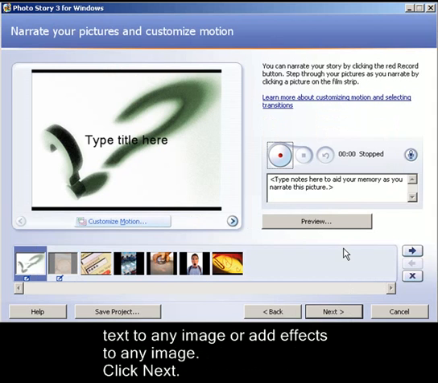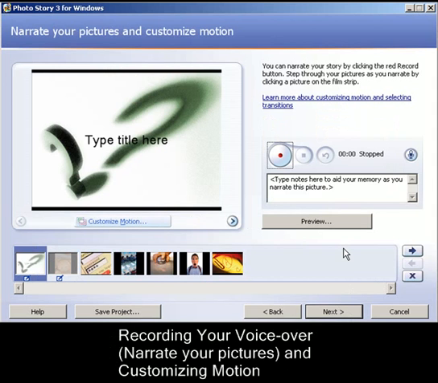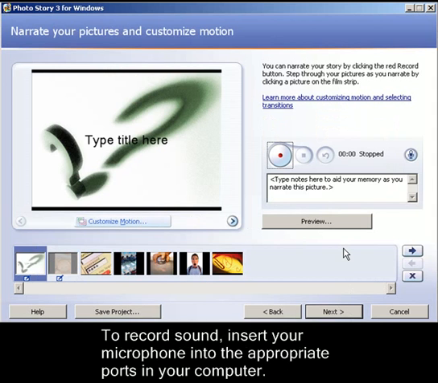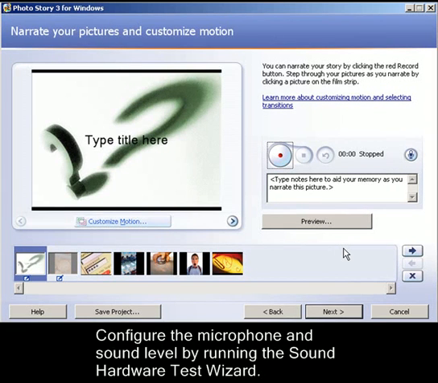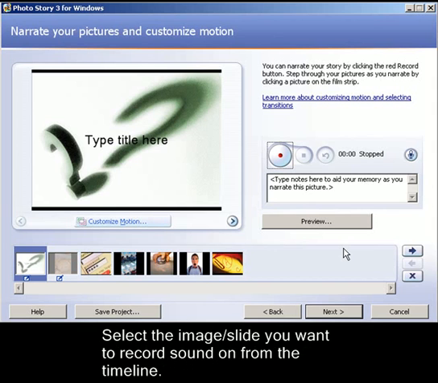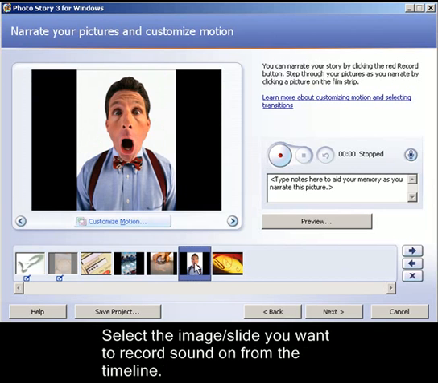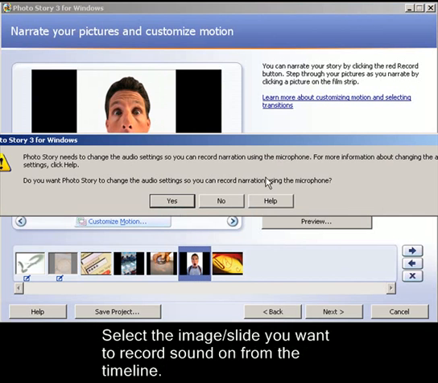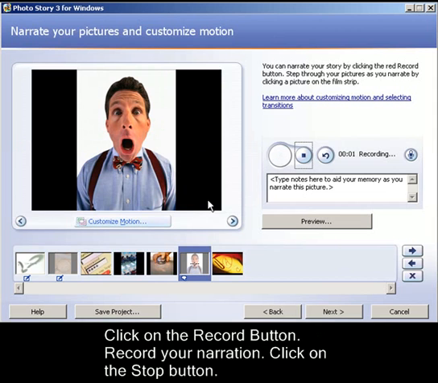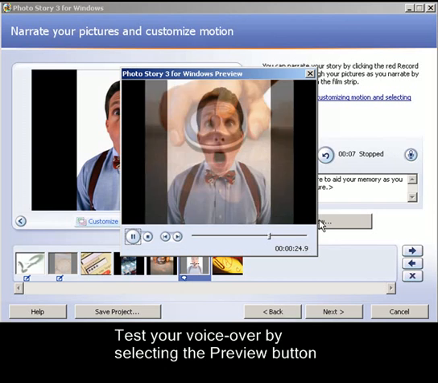Recording your voiceover, narrating your pictures, and customizing motion. To record sound, insert your microphone into the appropriate ports in your computer. Configure the microphone and sound levels by running the Sound Hardware Test Wizard. Select the image or slide you want to record on from the timeline. Click on the Record button. Record your narration. When done, click the Stop button. Test your voiceover by clicking the Preview button.